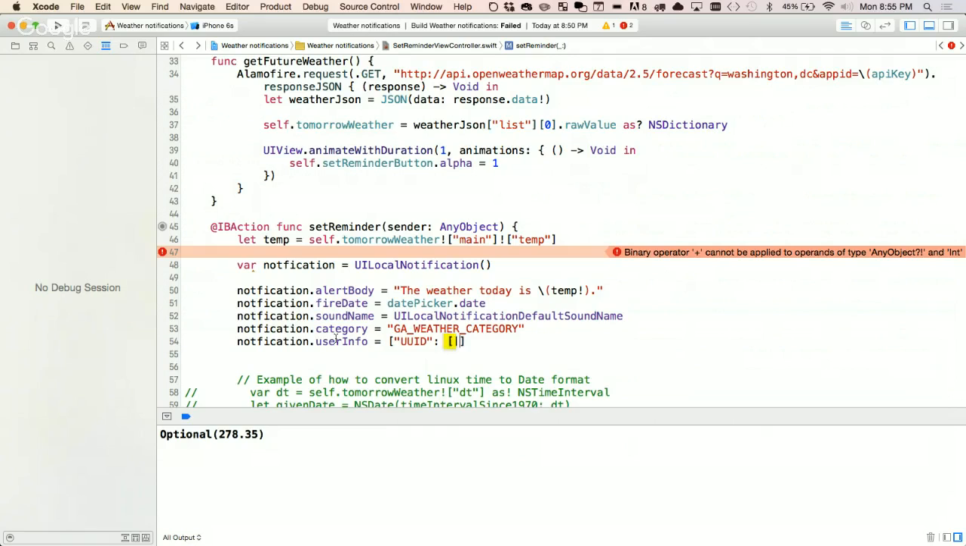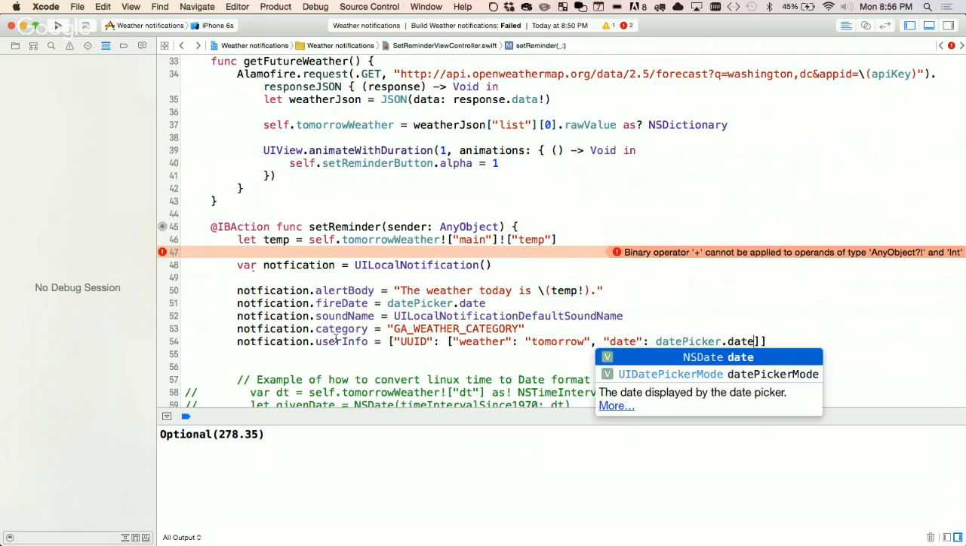We pass it in an array. So we pass an array of dictionaries, so we want to pass them there. So we can pass in random keys. So we can say, for example, weather is for tomorrow. So this will be our key that does not change, our static key. And we can have the date. And this will be our unique identifier for when we add this, which will be date picker.date.